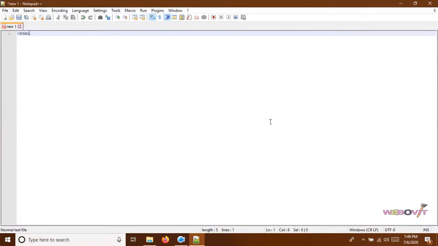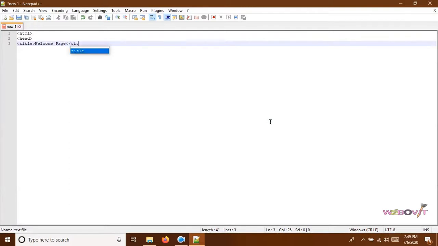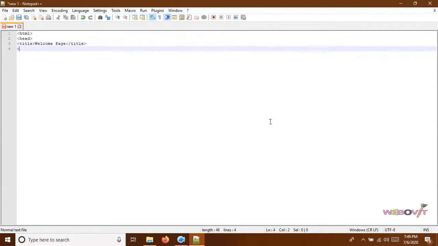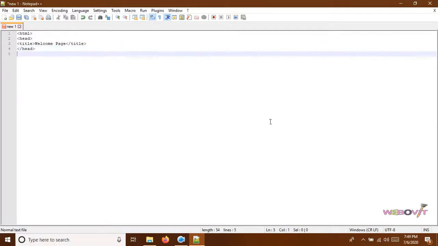HTML. Welcome page. This is our first page. Open content, close. Head close. Body start. We are not going to give any background color, or we will give some background color, so it will be a nice look.